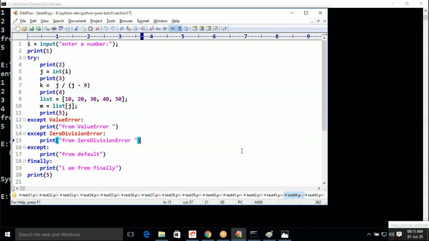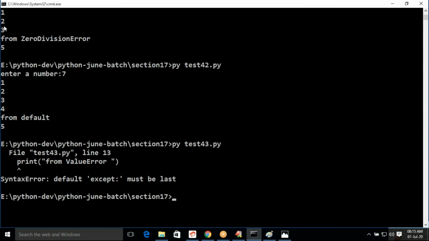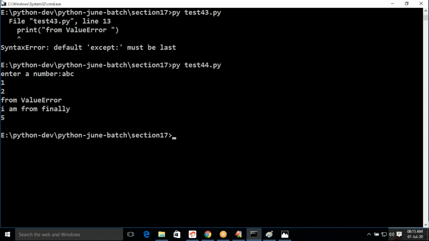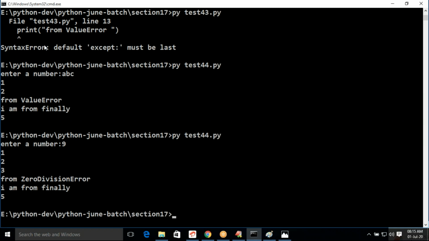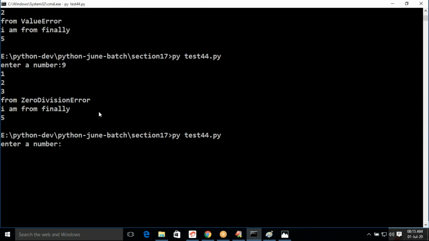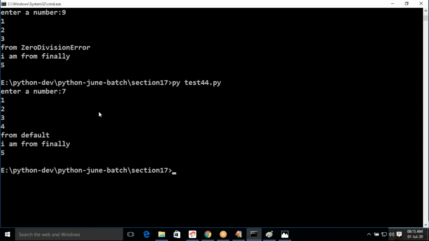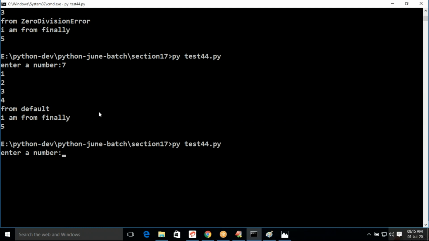The finally block is executing in all the flows. After all the excepts, we kept a finally block. I'll go for ABC: you got the finally block. I'll go for 9: you got the finally block. I'll go for 7: you get an index error, handled through default, and again you got the finally block.